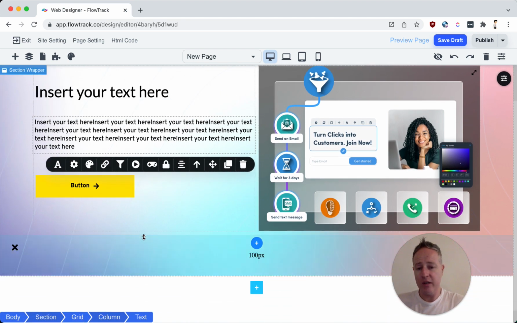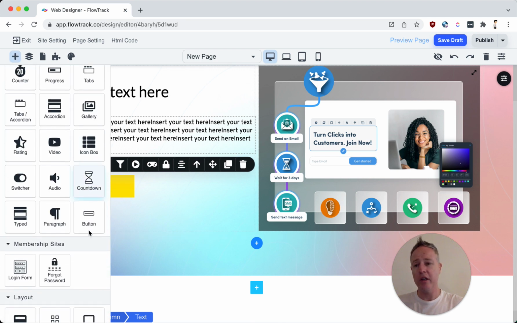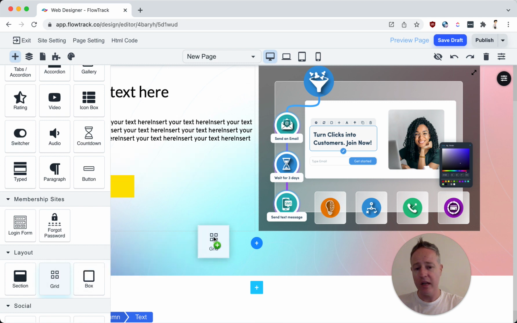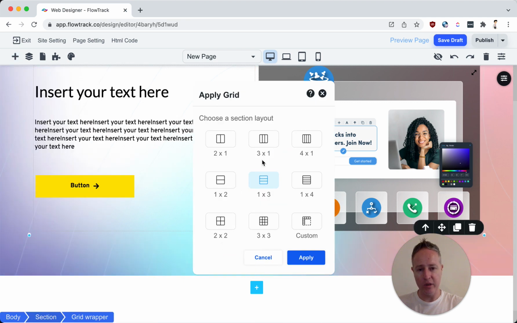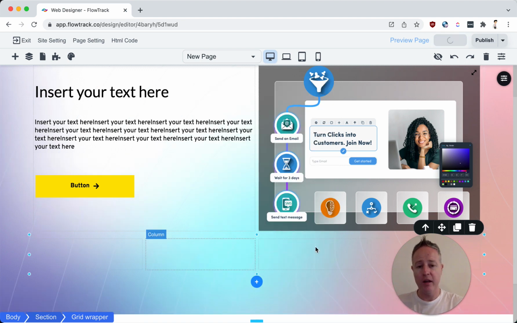Now below this, I want to add like 4 boxes or a grid showing the features of the system. So I'm going to click on Add Block, and I'm going to put another grid below this one, and this one's going to be a 4x1 grid. So I click on Apply. I got my 4 columns right here, so that's looking good.